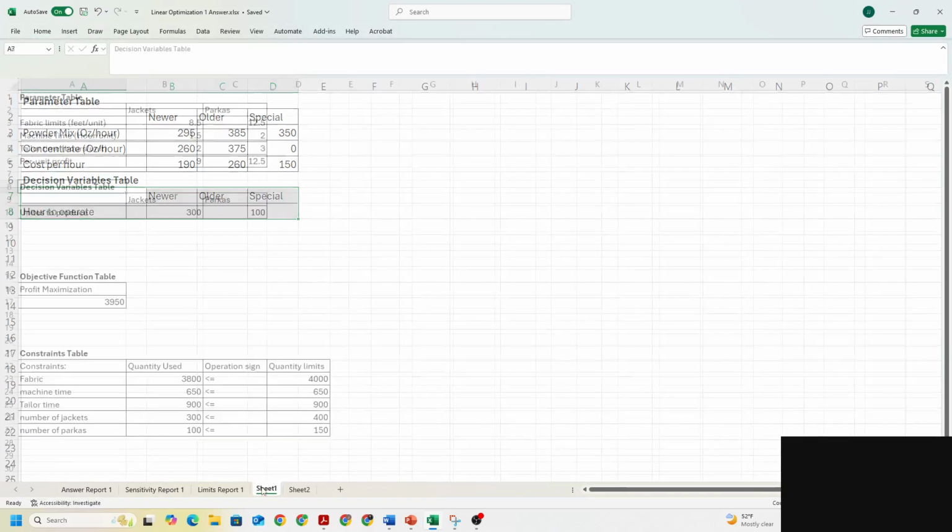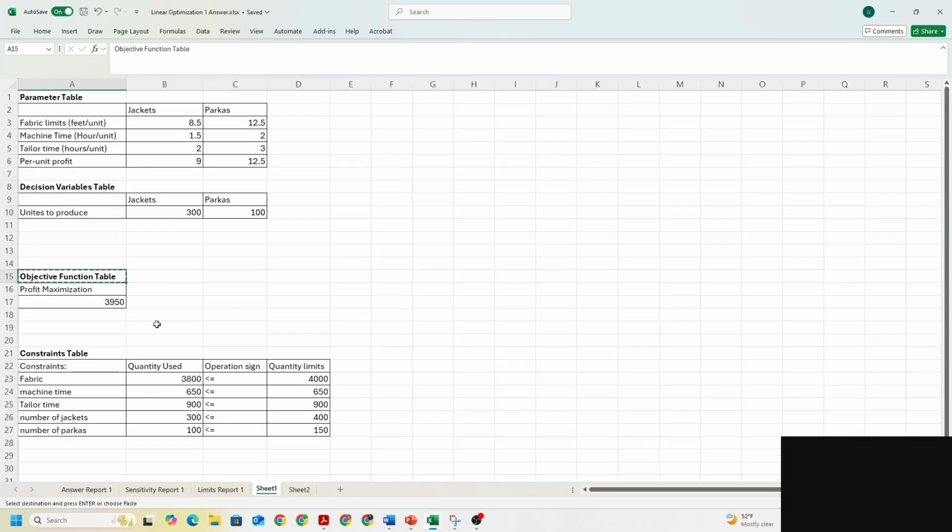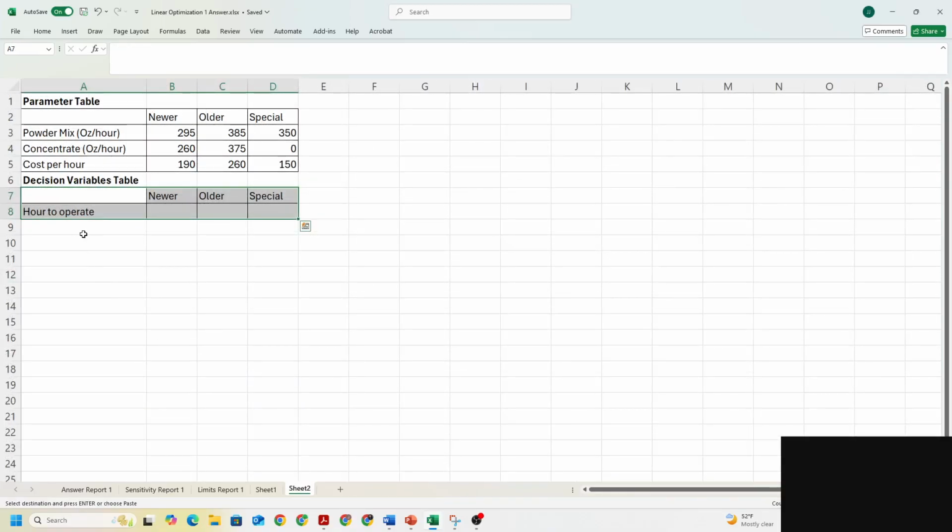And then the third table, as I call objective function table. Under this table, we do need to create a formula. We need to know how to calculate the total cost. So the total cost equal to the hour to operate the newer... oh, sorry, I actually made a typo. So here should be older and here should be newer.